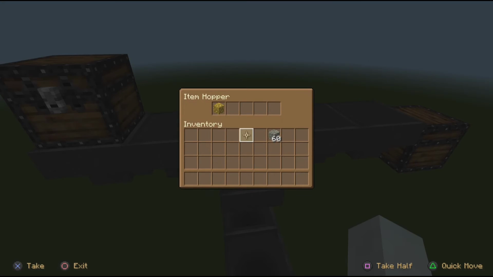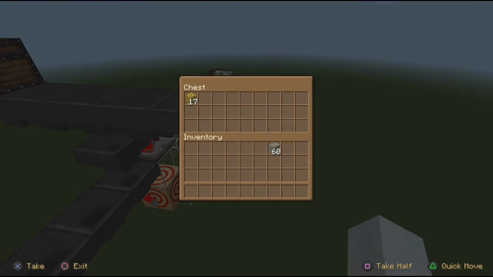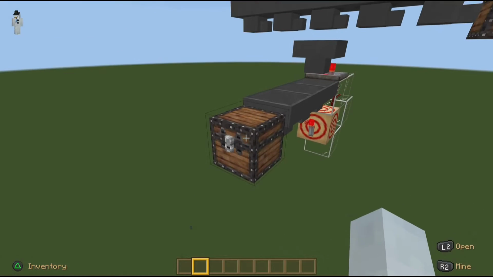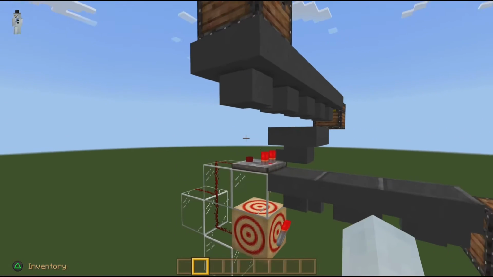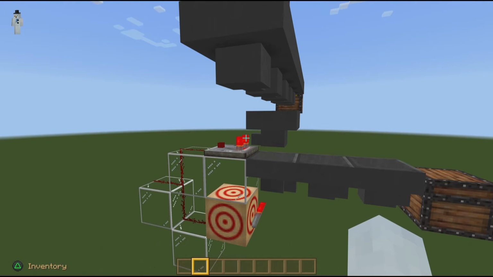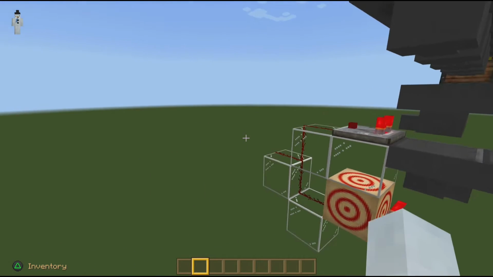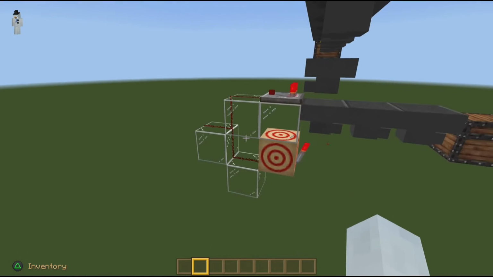As you can see, items are flowing through the supply line. They are not pulled into the sorter, they go into the overflow. The cobblestone I sent through all ended up in my storage chest. So now you can see the sorter. It is not complicated, just a few blocks, very little redstone.